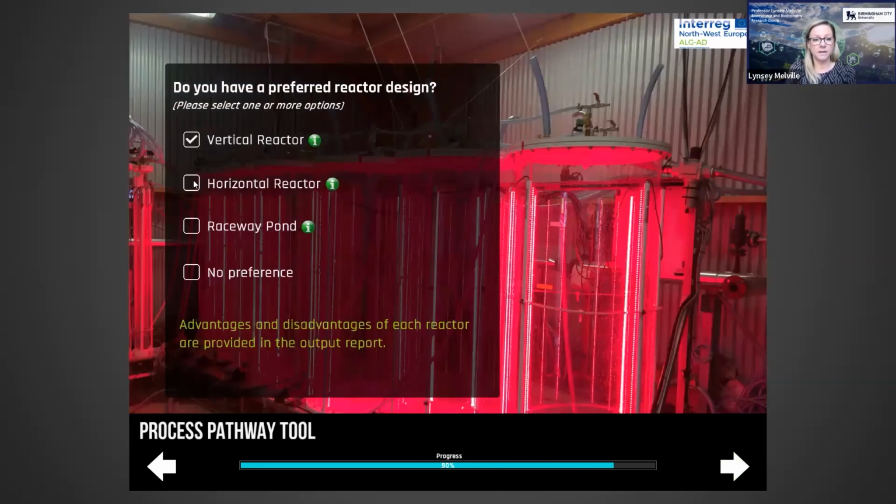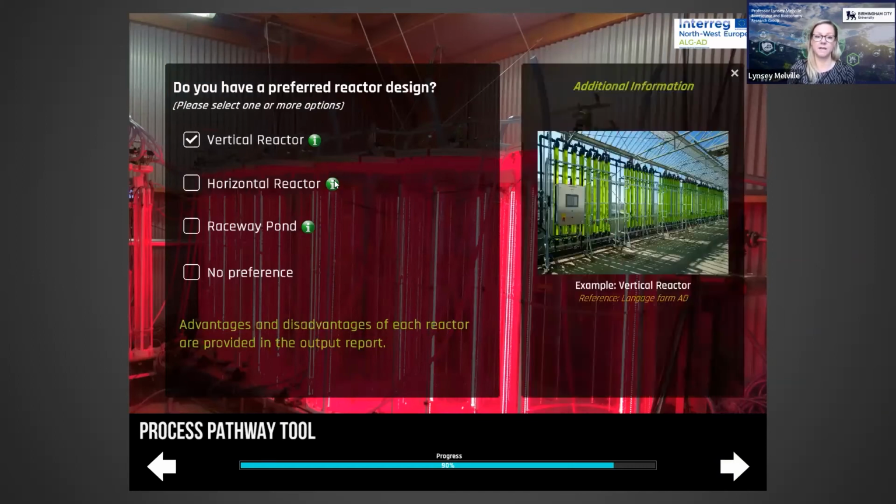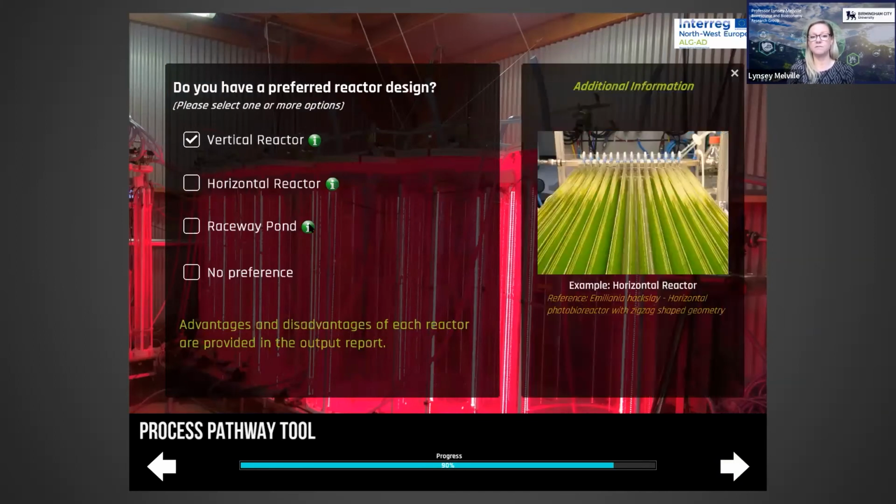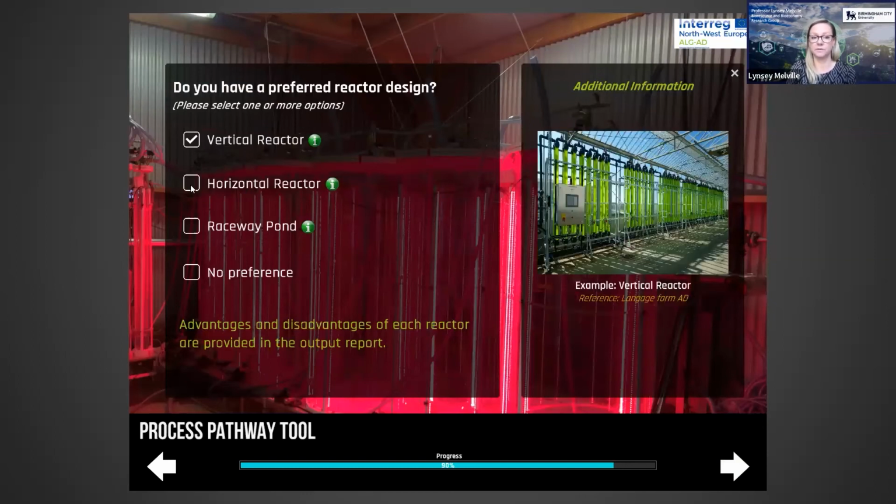So here we want to understand whether you have a preference in terms of the reactor design. So we've evaluated a number of different designs within our project. These were at pilot scale. Regardless of your choice, if you have a particular preferred choice, we will give you the advantages and disadvantages broadly of these technologies within the final report. If you have no preference, it will list all three of those different options and the advantages and disadvantages of all of those.